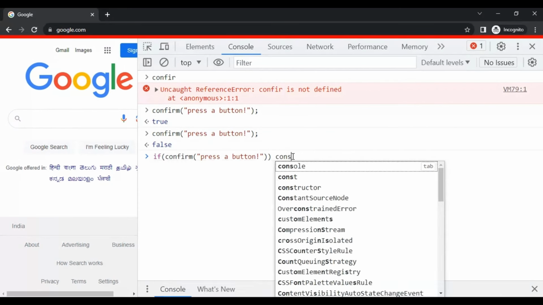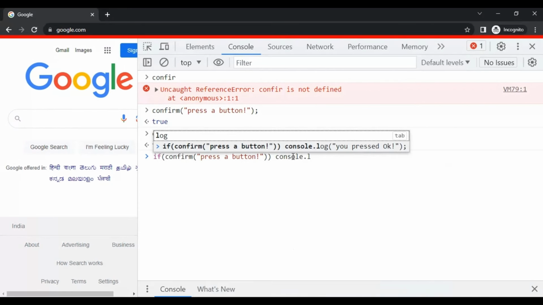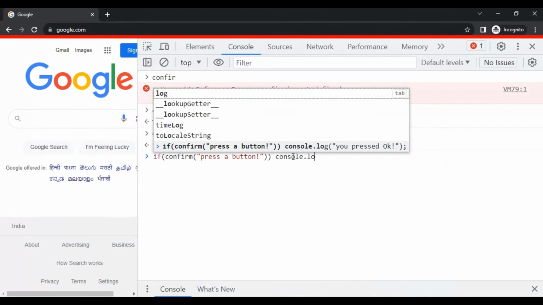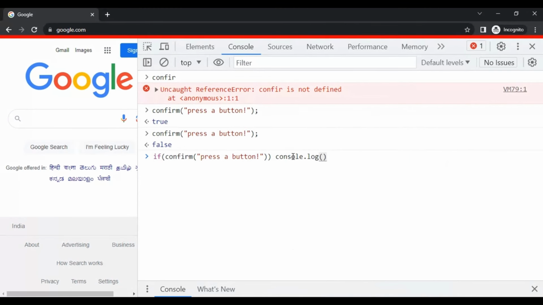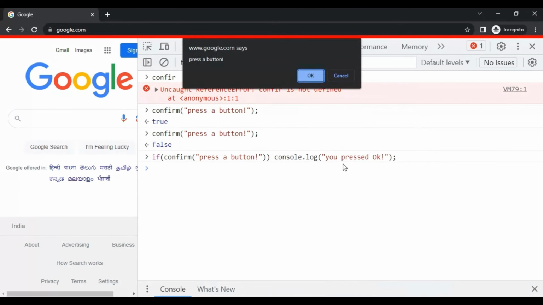So here I'll say console.log, and I will write one message inside that, called you pressed OK. So that's it, guys. Now I will execute this particular JavaScript statement, and that brings you the pop-up. First we have to input something here. So now I will click on the OK.